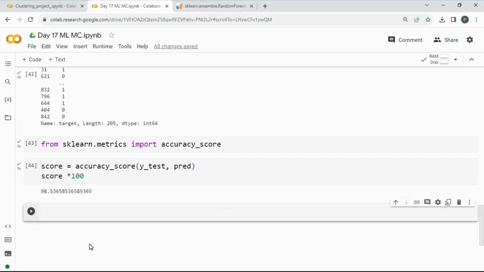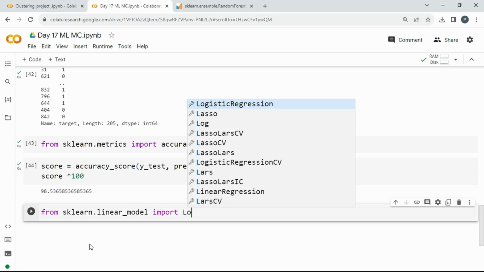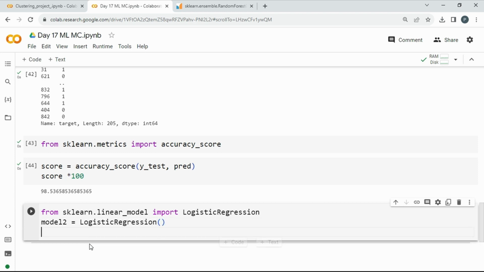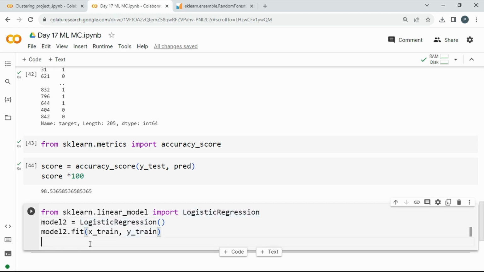And also I just want to compare with another model. We'll go and import from sklearn.linear_model, import LogisticRegression. So the model 2 will be logistic regression. I'll pass my model2.fit with x train and y train value, and model2.predict x test, which will be the answer 2, right?